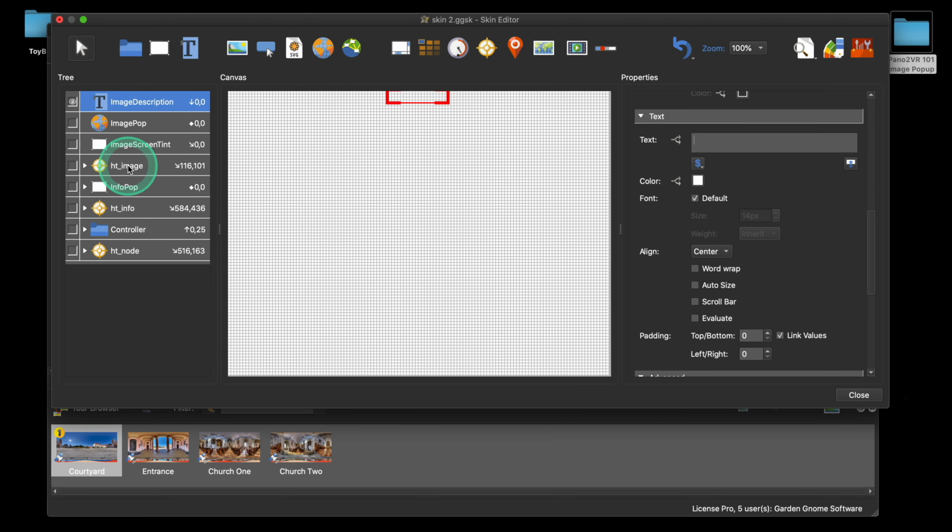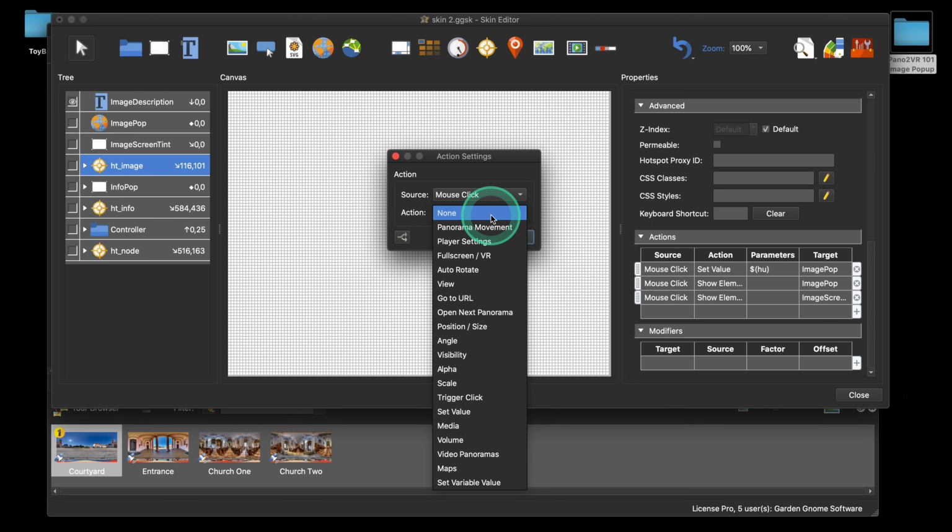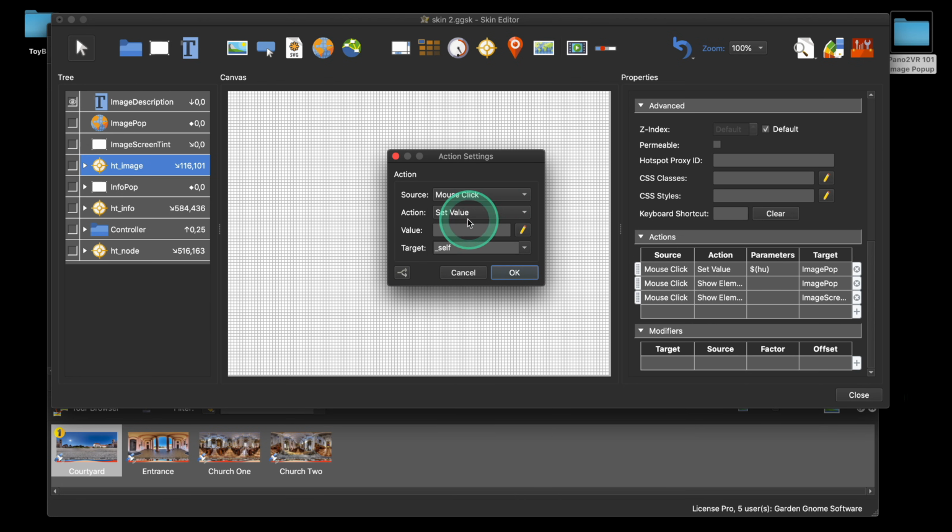What I need to do is go back to the point hotspot, and like we did to set the value to the image loader to show the image I wanted, I'm going to need to set the value of the description to this text box. So that's exactly what I'm going to do. I'm going to go mouse click, say set value, and I'm now going to paste in the $HD, so dollar open bracket hotspot description, and I want it to go to the image description. So let's just find this image description, and there we go. So that's the image description.